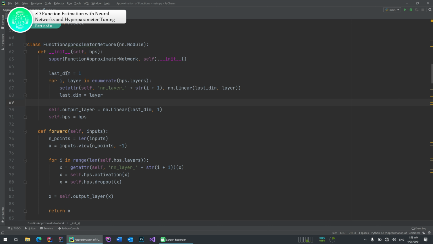So it's going to create the layers of the network here. This last dimension here is the size of our input, which is 1 because it's just a simple function. And then for each one of the layers specified in that hyperparameter set layers, it's going to create a linear layer here, which the last dimension is going to be the input count, and then the layer is going to be the number specified in that array.